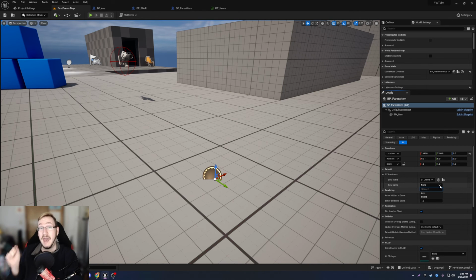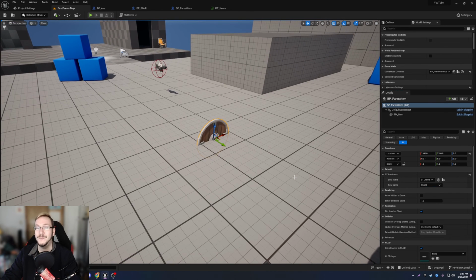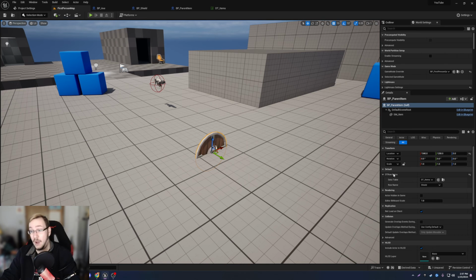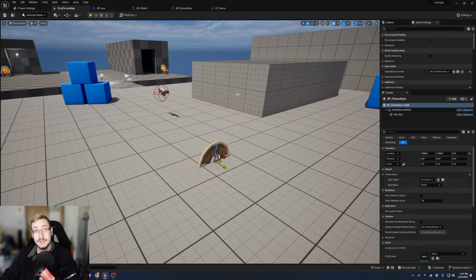Now, because we have the construction script set up, when we click on axe or shield, if they have a static mesh defined, they do, it will go ahead and update this blueprint to be the axe or shield. Axe, check it out. Shield, check it out. Remember, this is the same blueprint. It's not the two separate BP axe and shield. This is just BP parent item. However, by using data tables and structures, we are able to get individual values and assign them in real time.